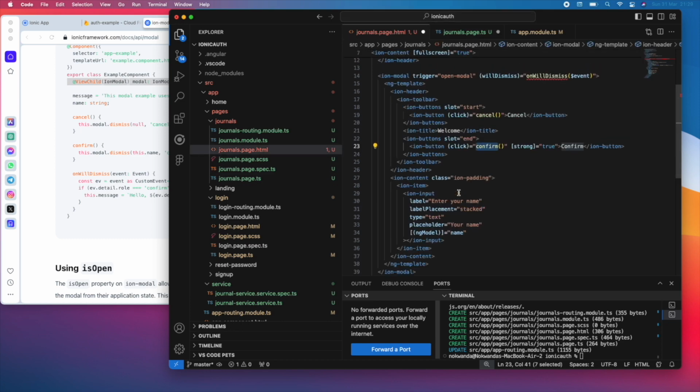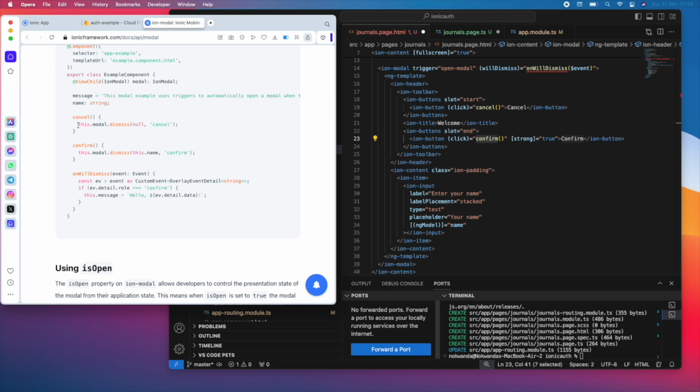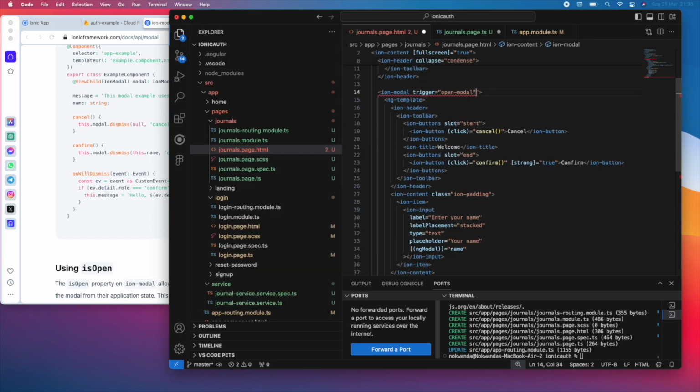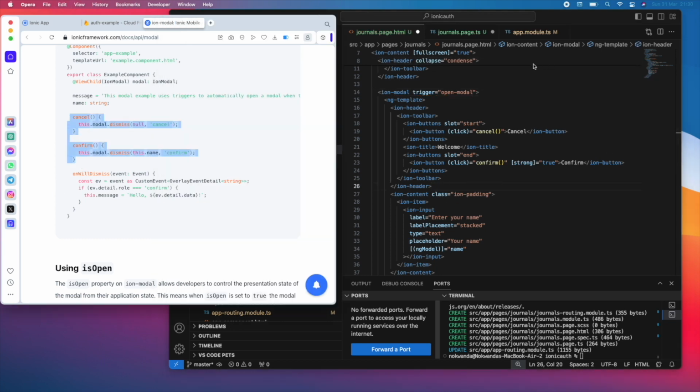And then in our HTML, they have cancel, which will dismiss this modal. Confirm should also dismiss. And onDismiss, actually we don't need this, because this just says what should happen when it dismisses. For this instance, they say this message should have whatever the user typed in, so we don't need onWillDismiss. I'm just going to remove it and have the confirm and cancel.